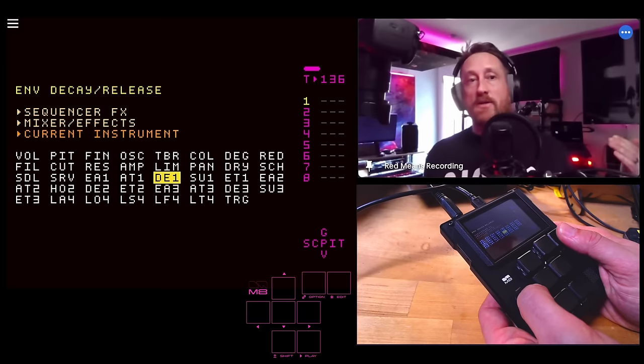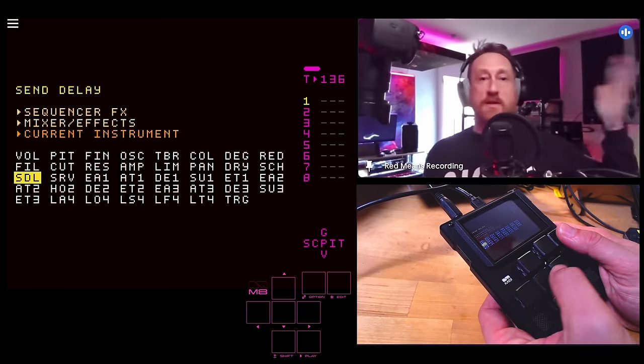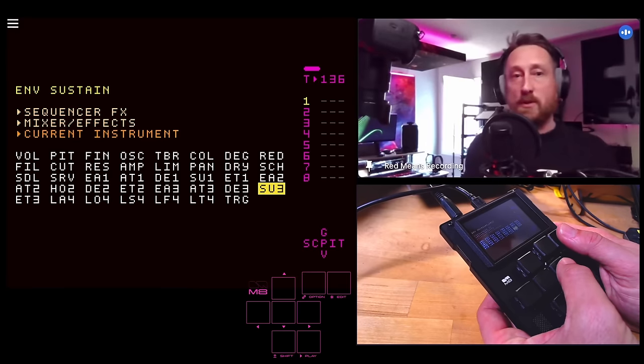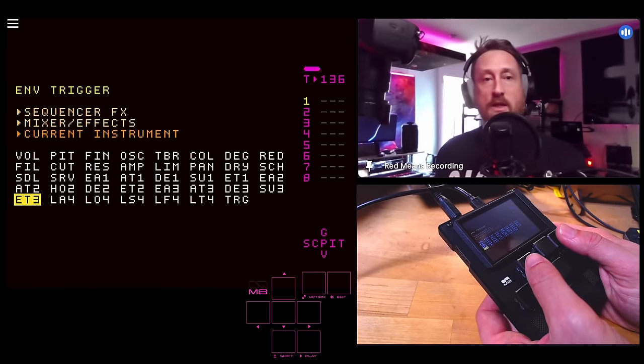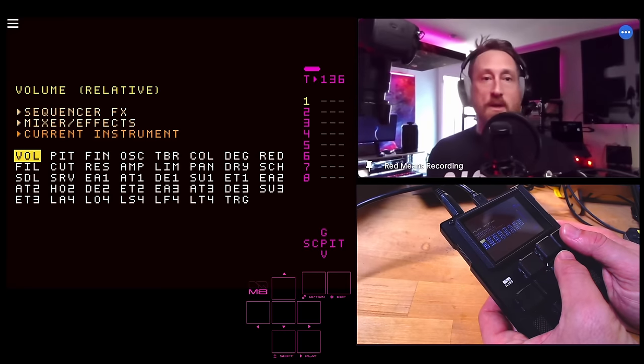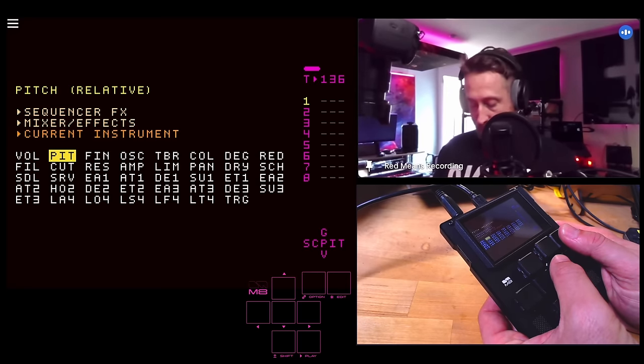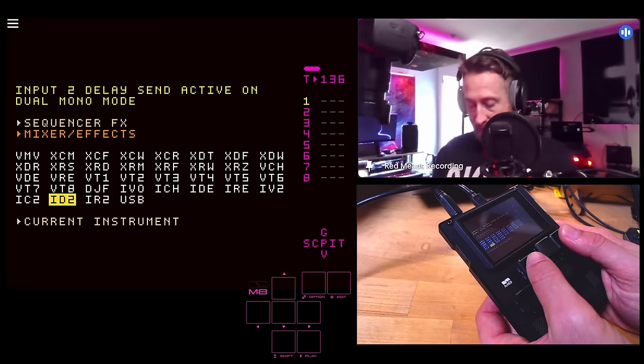So you could just have it randomly pick an oscillator for every step if you wanted to, which is super cool. So you can see we have our envelope settings here. We have our LFO settings, all kinds of stuff. Mixer and effects, if we go up to that. These are going to be things, like when I went up there.